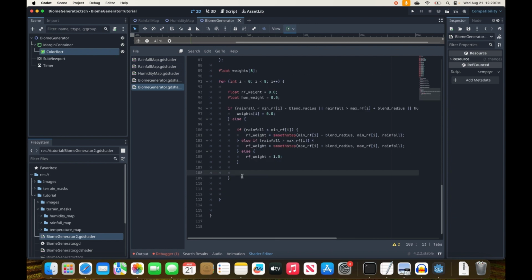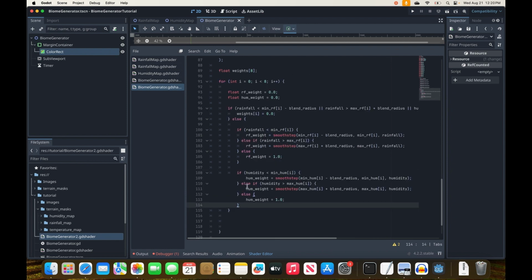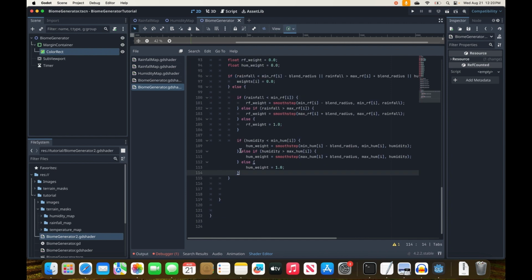So there we go. We have our rainfall weight and our humidity weight. And lastly, we combine the rainfall weight and humidity weight by adding them together and dividing by 2, giving us our final weight. So now we need to normalize each of the weights so that they add up to a total weight of 1.